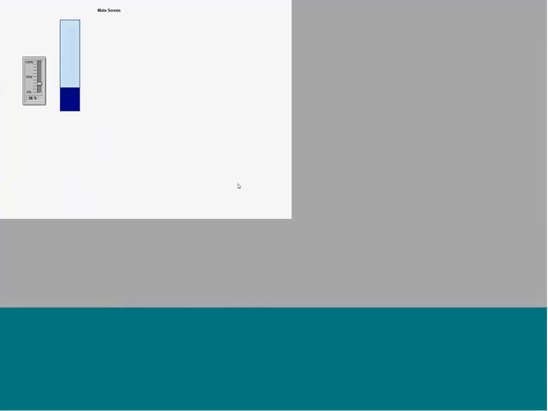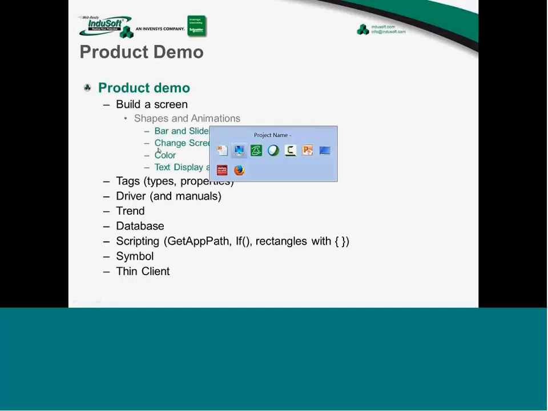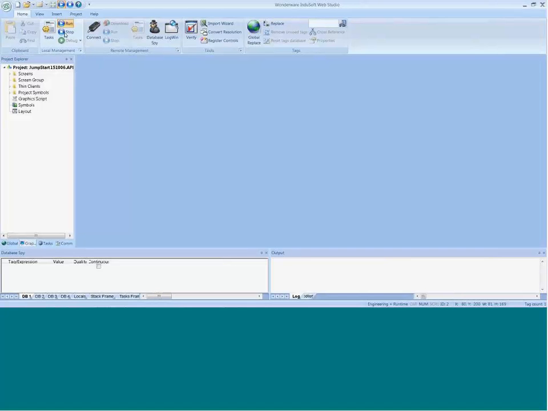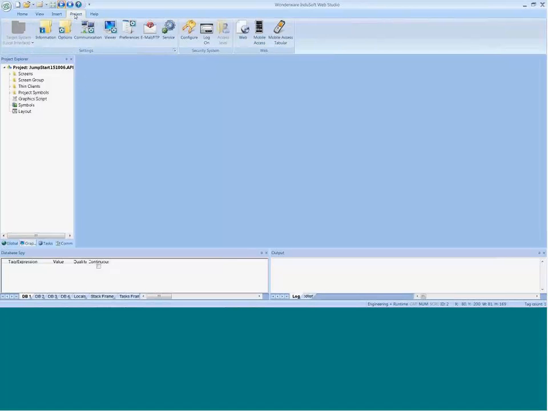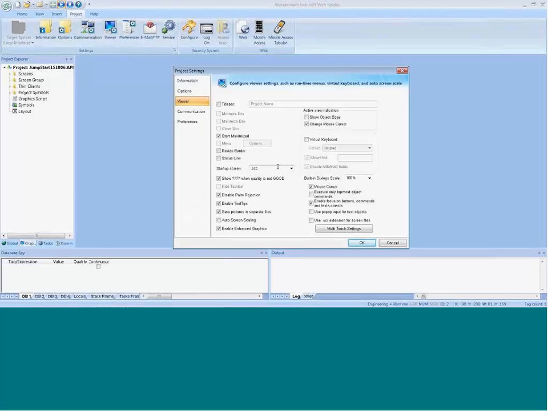And if you've ever run your application, let's say that I stop this project and I run my project here, I'm going to get just a blank gray screen. Why did that happen? Well, that happened because I don't have it defined as being my startup screen. I could, and the right place to do this here is under Project, Viewer, and then I can choose my startup screen from the list of screens that I have.